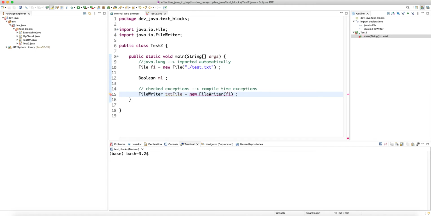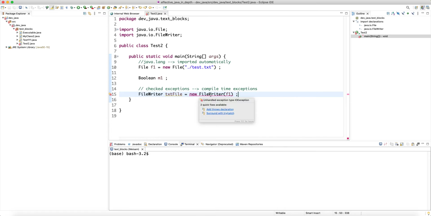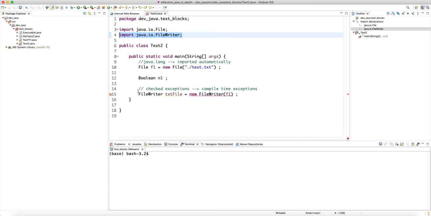Now this FileWriter is inside java.io, right? And note that as soon as I typed it, Eclipse automatically imported this. So again, this is one way to really not worry about imports. So the first thing is you have to make sure you import it. The FileWriter class is inside the java.io package. But there is another compilation error.